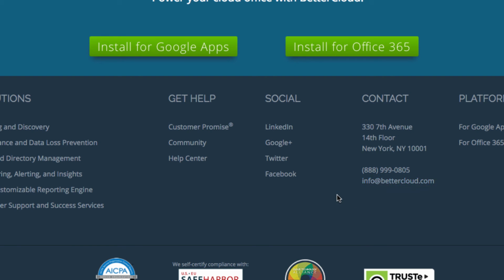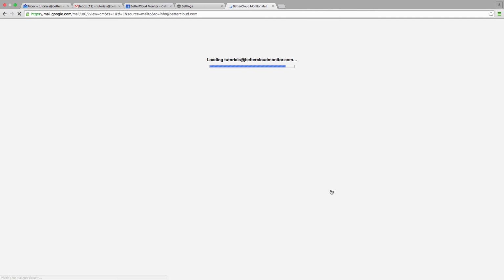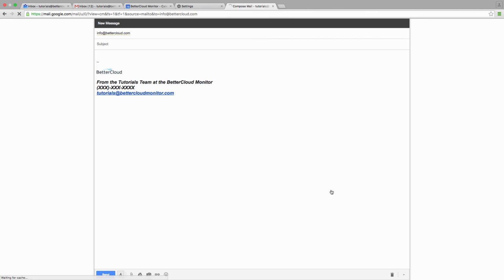Now let's just demonstrate quickly how this works. We find a hyperlinked email address over here, and now we'll click on it. As you can see, it automatically opens up a compose window in my specified Gmail account.